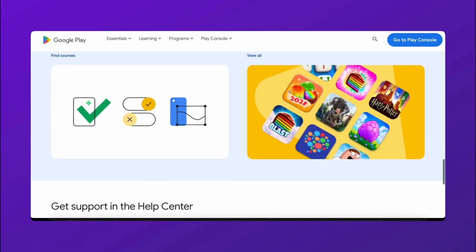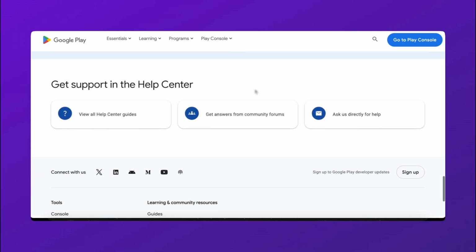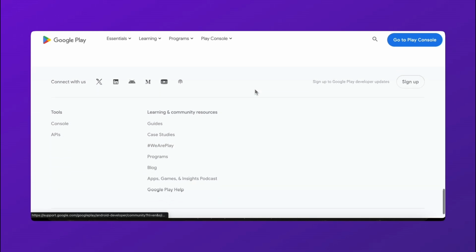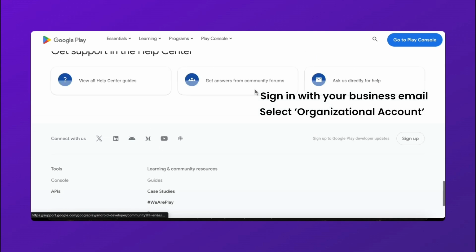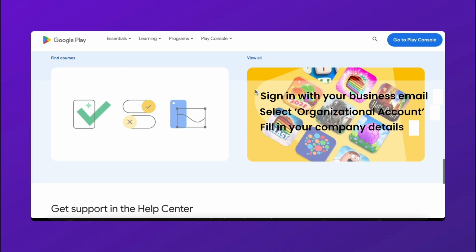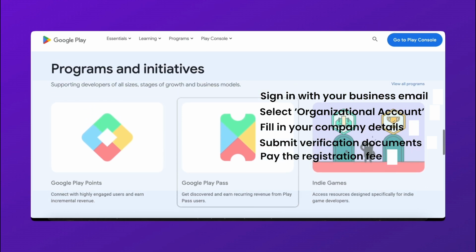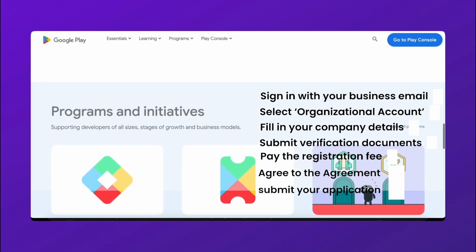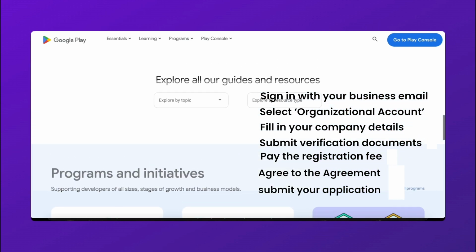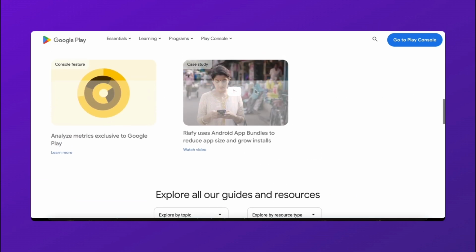Let's get started. To enroll, go to Google Play Console, sign in with your business email, and select Organizational Account. Fill in your company details, submit verification documents, and pay the registration fee. Agree to the developer distribution agreement and submit your application. Approval may take a few days to weeks.